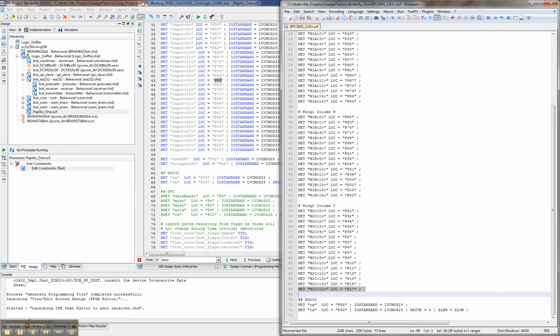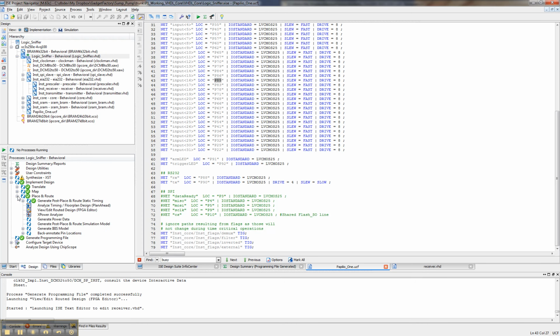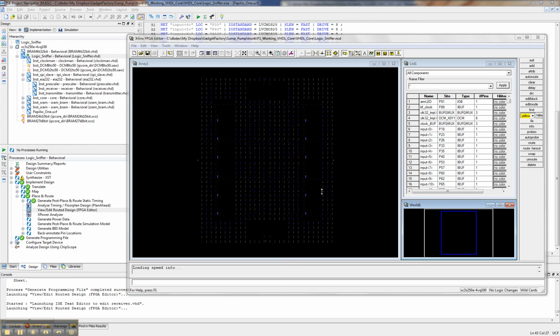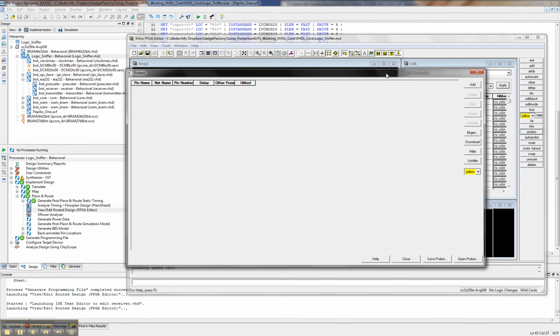And the way you do that is, once you have a synthesized design, you go under implement design, place and route, and you go view/edit routed design, and it's the FPGA editor that will be brought up. Okay, once the FPGA editor is up, then what you do is you click on probes, and this is what allows you to connect internal logic to an external pin, a free and open pin.